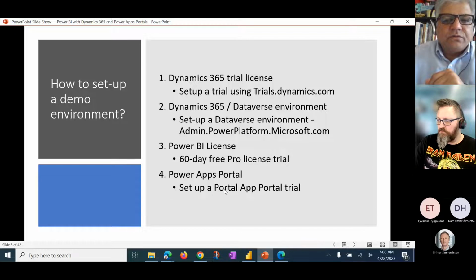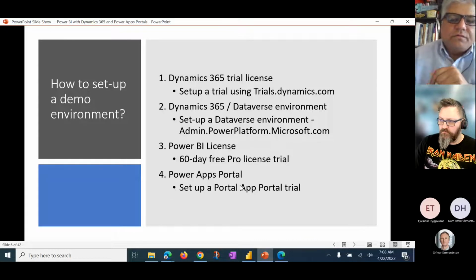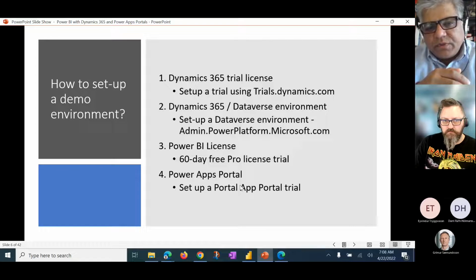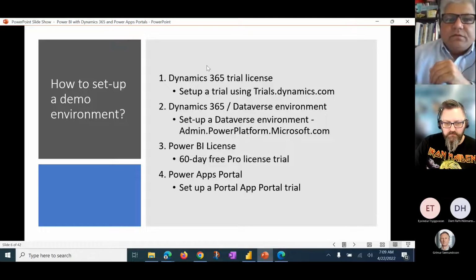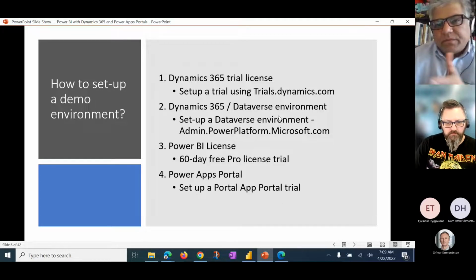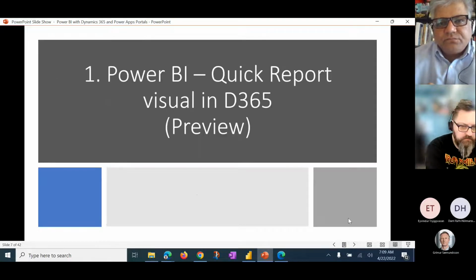Power Apps portal. If you want to see how Power BI can be embedded into a Power Apps portal, you can set up a portal app. You can set up a customer service app, partner app, or employee portal, and go from there. This setup may take less than half a day or maybe a day to make sure all this is in place. Then you can start practicing with this.